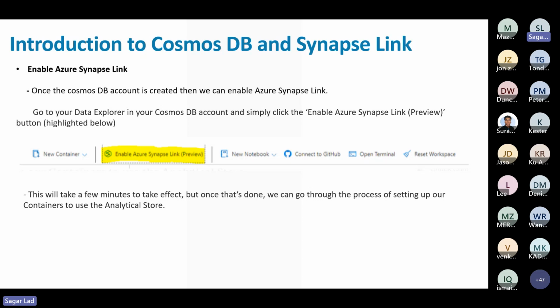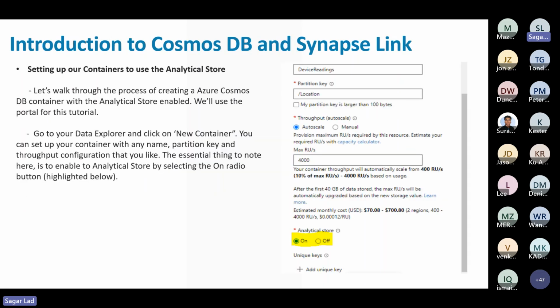Once the Cosmos DB account is deployed, go to the Cosmos DB Data Explorer. At the top of the screen, you will have an option to enable Synapse Link. Once you click on the enable Azure Synapse Link option, it will take a couple of minutes to take effect, and once that is done, we can go through the remaining process of setting up the container to use the analytical store. Now, let's see how we can set up the container to use the analytical store.